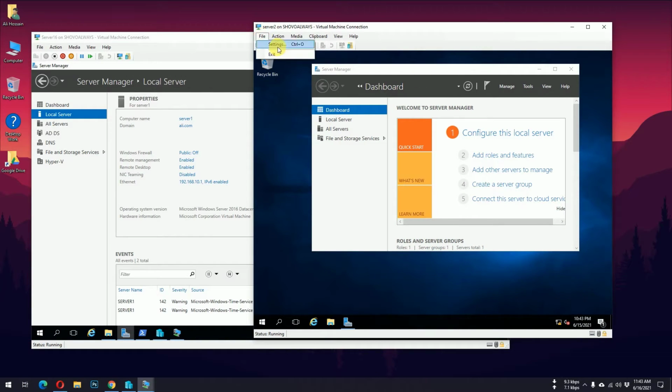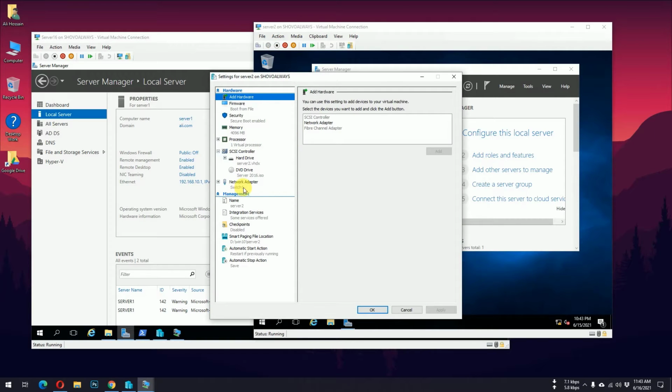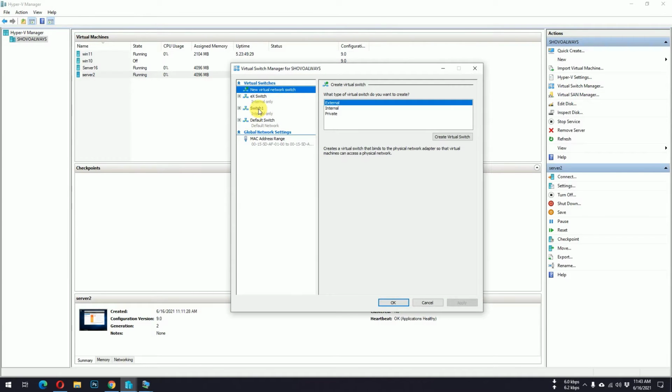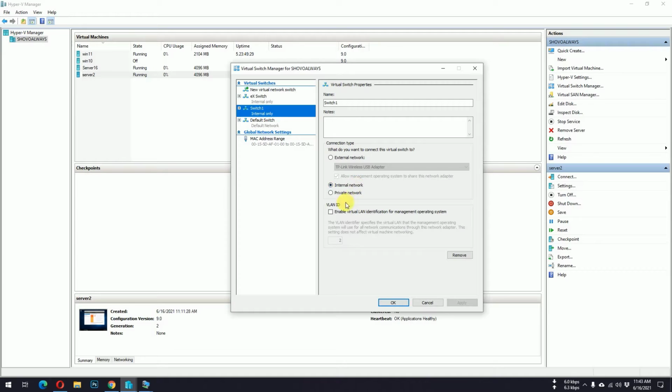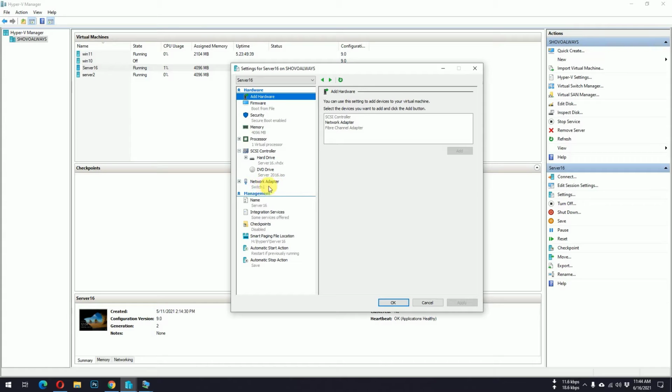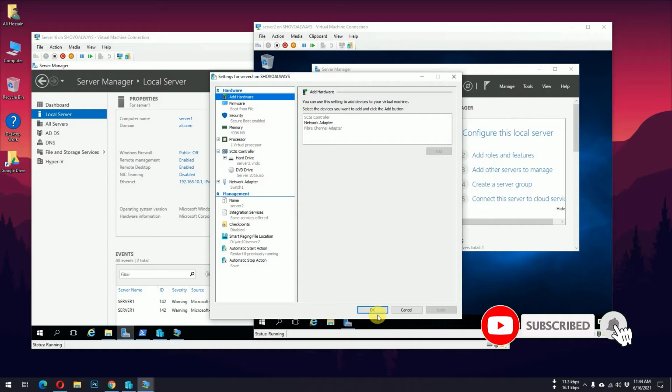If I go to the settings, you can see I have a network switch I just added, and that one is actually switch one. In this switch one, if I open my Hyper-V and go to the virtual switch manager, you can see this is switch one and I just connected that as an internal network. That means I want an internal network that can communicate with both servers. If I come here, you can also see I connected this one to the same switch. So both of them are connected with the same switch so that they can communicate with each other.